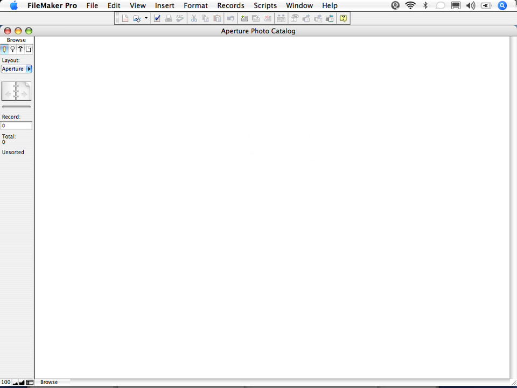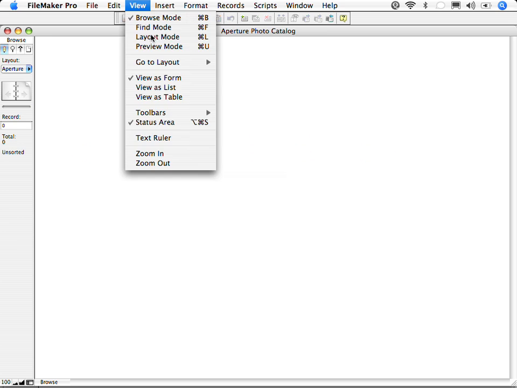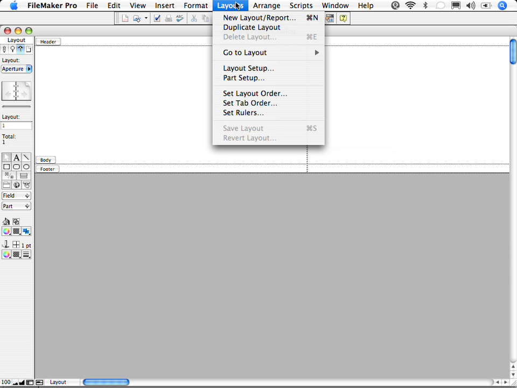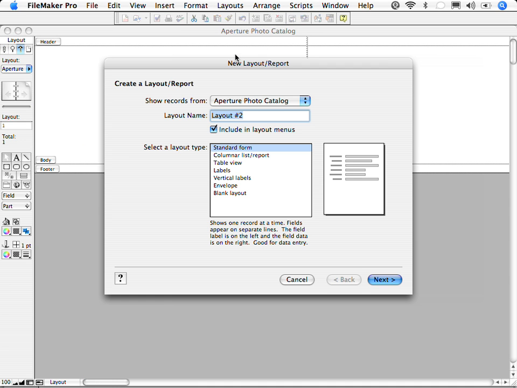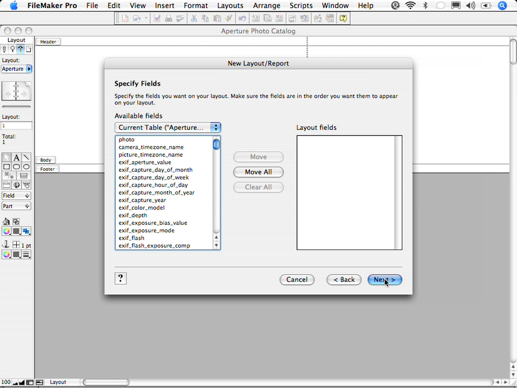Viewing the exported images and metadata in your FileMaker database involves setting up a layout with the correct database fields. Begin with your FileMaker database open. From the View menu, select Layout Mode, and then from the Layouts menu, select New Layout/Report. In the Show Records From pop-up menu, select Aperture Photo. Next, enter a descriptive name for your layout. Then select Standard Form as the layout type, and click Next.